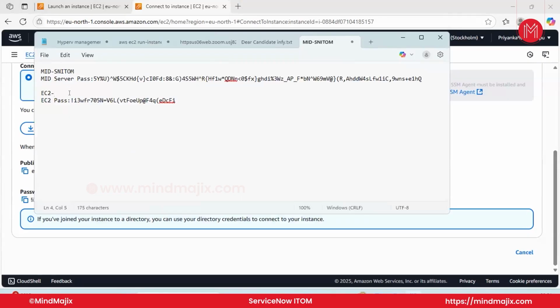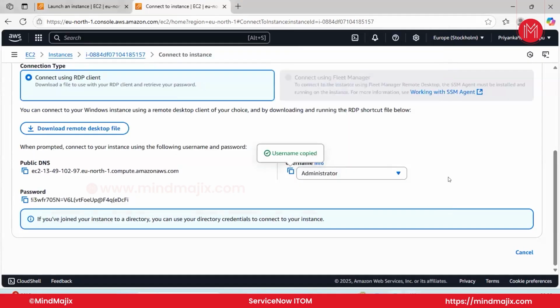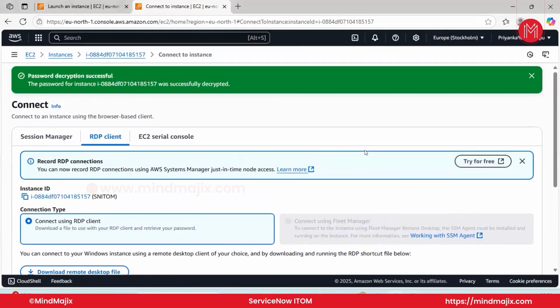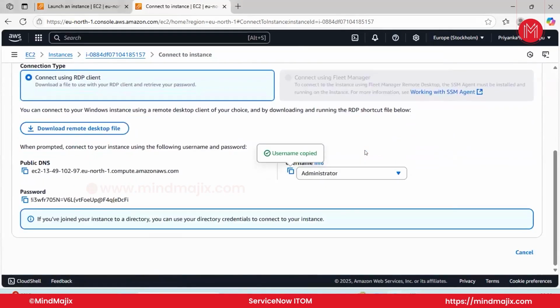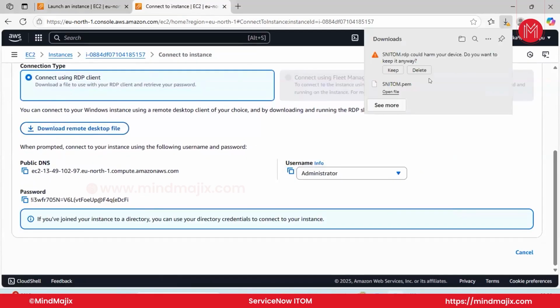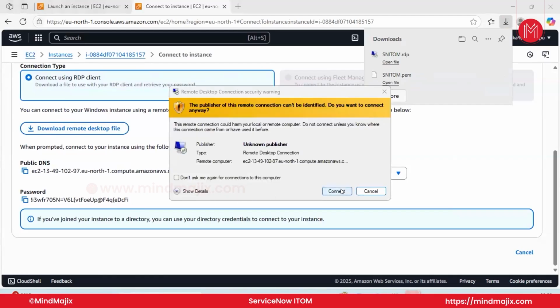Click on connect. So now you are able to connect to this server, meaning you can log into this server. Download remote desktop file. Yeah, keep. Open. Yeah. So now you need to provide username administrator and the password which you saved.